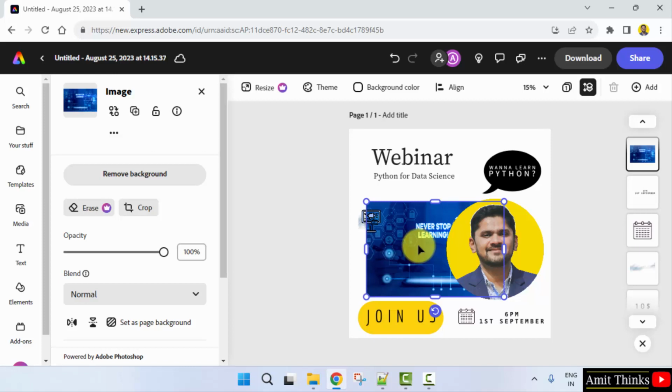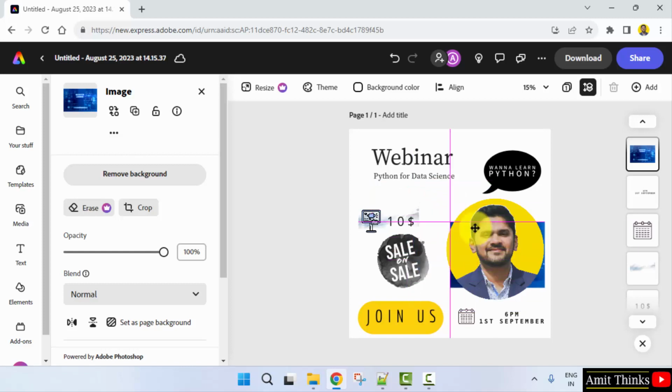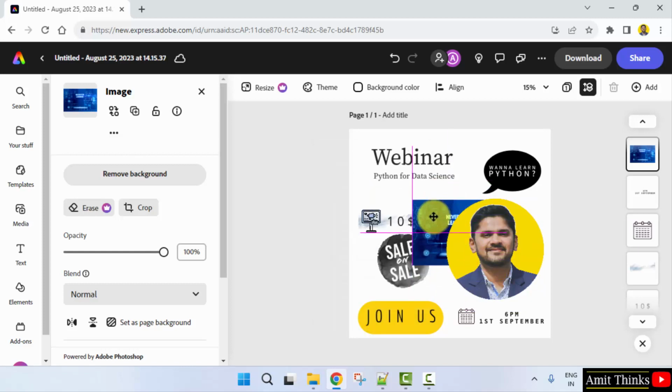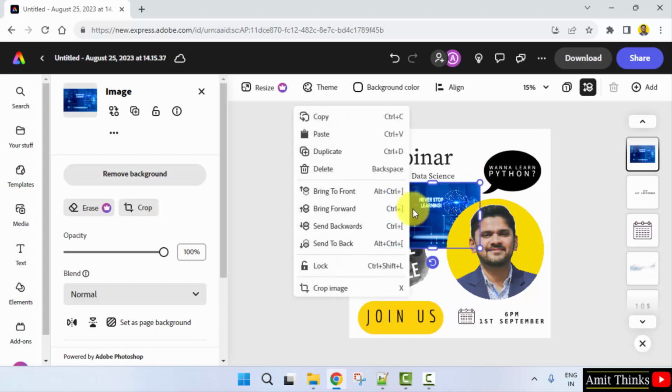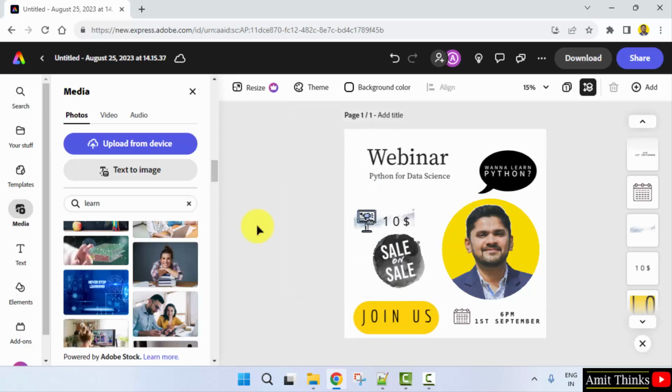I'll just drag it. I'm just giving a simple example how to set it. You can see it is now backward because we selected the backward option. If you don't want to use it, right click and click delete. In this way you can easily add an image.